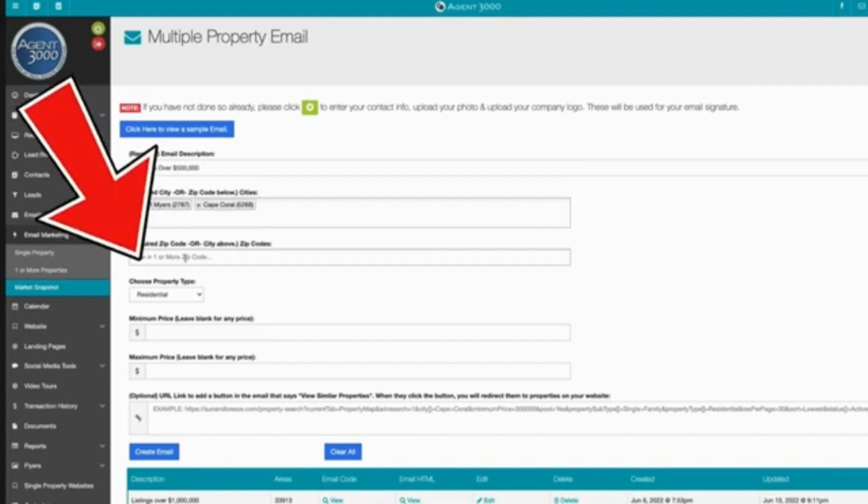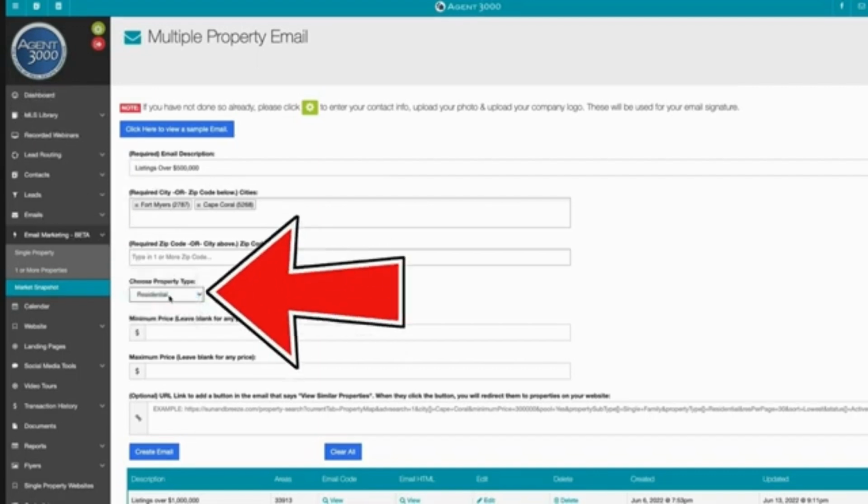You could do a zip code, but if you start entering zip codes, then it's going to erase what's here. You have to do one or the other. And again, you only have to do one. You don't have to do more than one. You can pick a property type that's available out of the MLS.